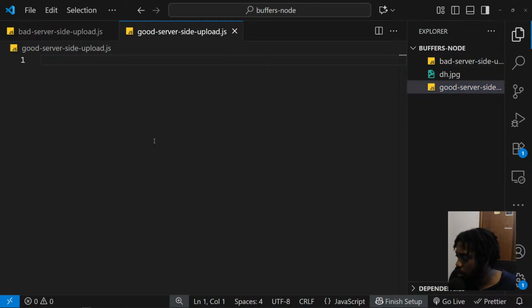So the reason for this video is to share some security methods about Node.js and how file upload can be handled properly on the server. So what I did is I created two scripts: the first one is a bad server-side upload, and there is a good server-side upload, which I did not finish, but I've written the code down, so I'll quickly share that as well.